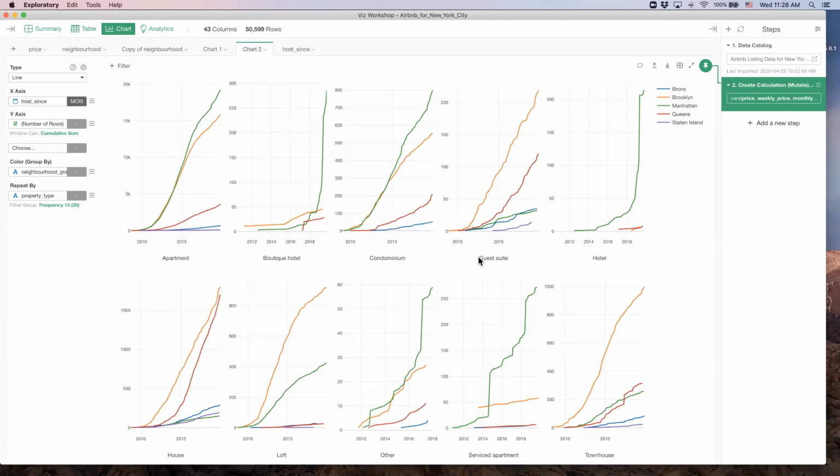For example, for guest suite and condominium, Queens is now growing very dramatically, even though for guest suite the number of properties being added is only like 100. So it's up to us how we take that information. But nonetheless, we can start seeing more of a local trend or micro trend by separating and using a different scale. Okay.